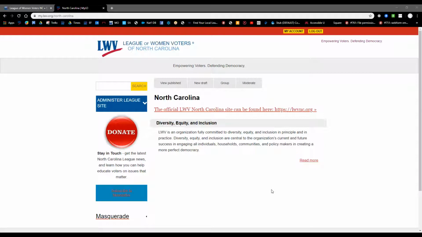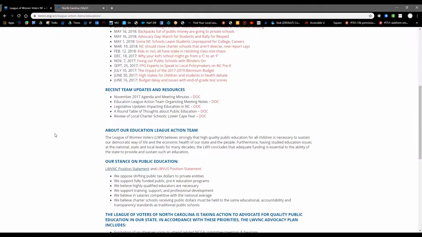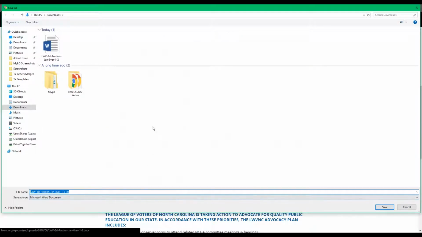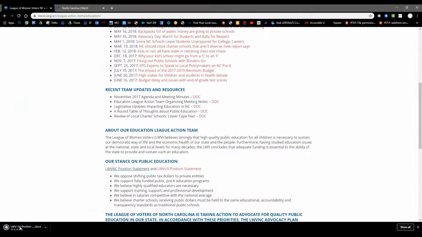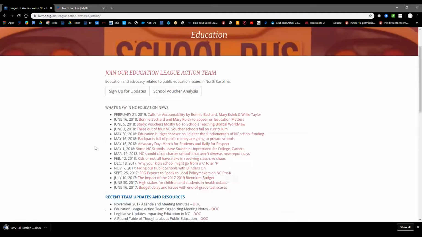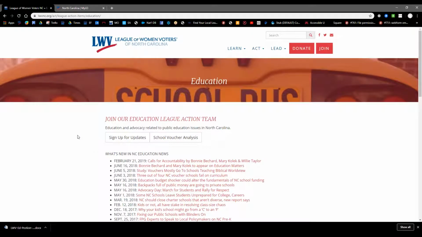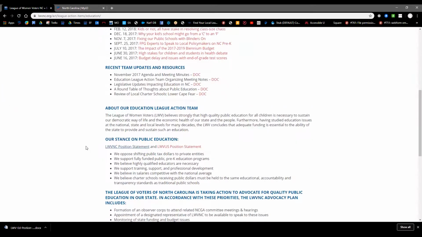So today we're going to learn about adding a position to your MyLO site. Your position may be in a Word or PDF format to begin with. So what we'll first start out with is downloading or retrieving a copy of your positions. We'll save that to our computer, and we're using the League of Women Voters of North Carolina just for an example.